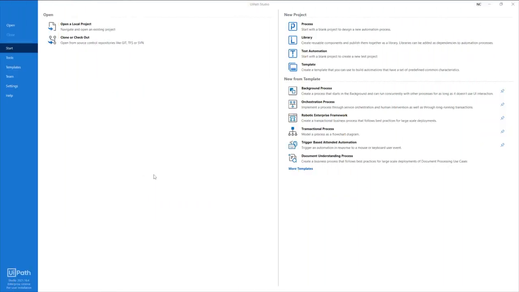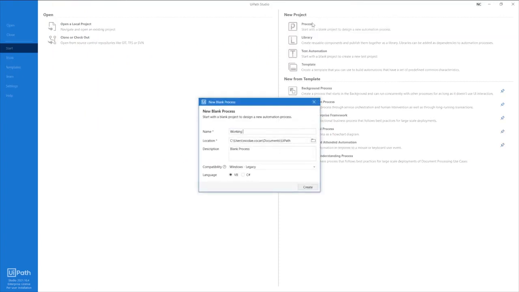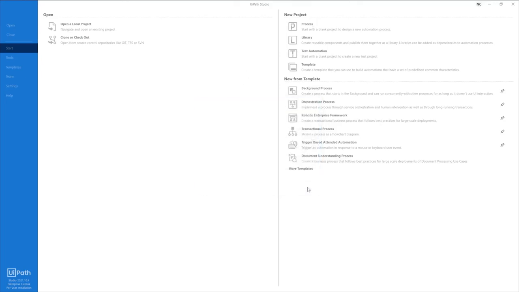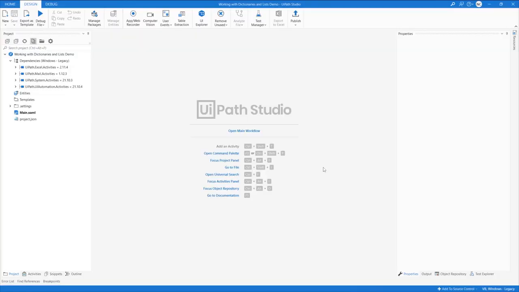Let's begin. Let's open Studio and create a new project. We'll name the project Working with Dictionaries and Lists Demo and provide a description. As you may remember, the dictionary variables used in the previous videos consisted of a key and a single value. This time, we'll associate one key with multiple values. More precisely, we'll assign the name of a country to the key and some city names to the values. We'll store them in a list of strings.